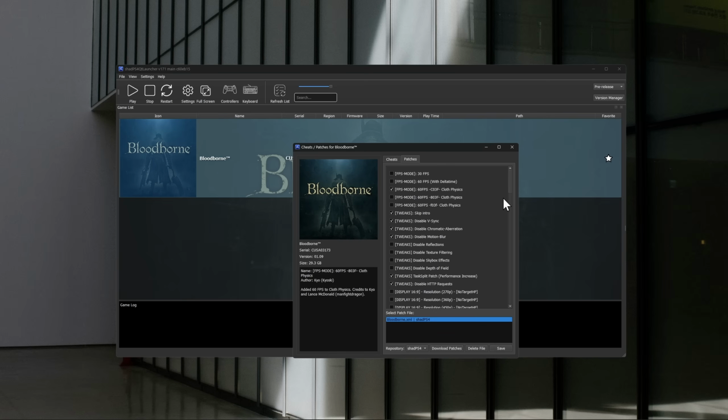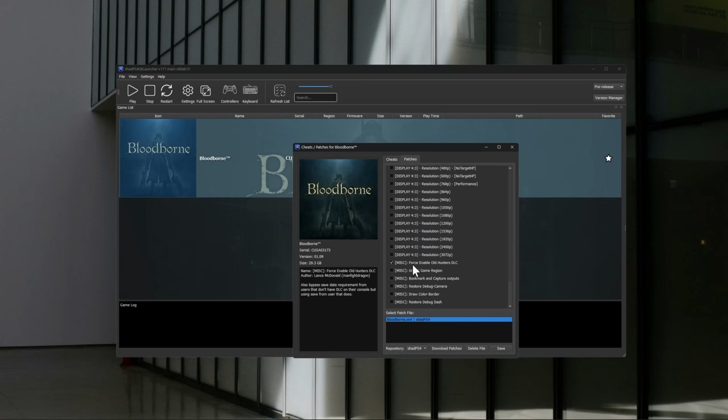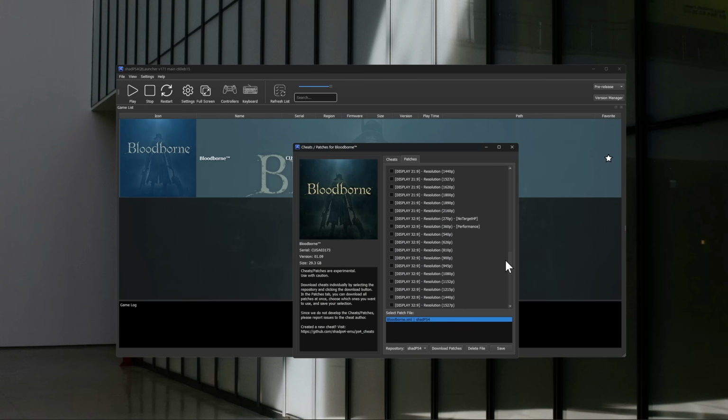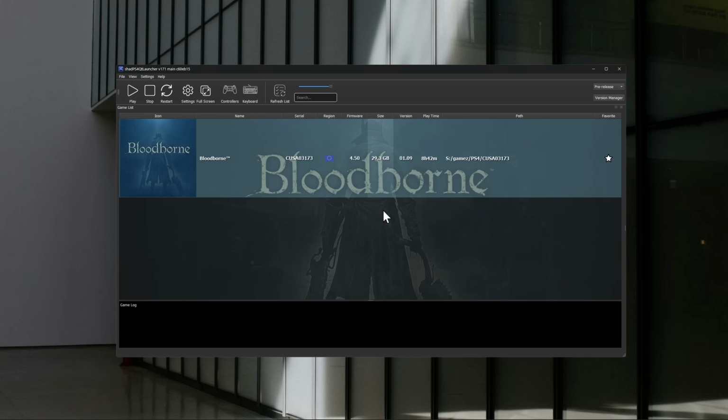Everything that's in the bottom, you don't really have to touch it much, except for this Old Hunters DLC. It forces you to enable it so you can play it. And that's it. And now for the fellas, lastly, that want to play like me, at 60 or maybe 100 plus FPS, you can actually do this very easily as well. Let me show you how.